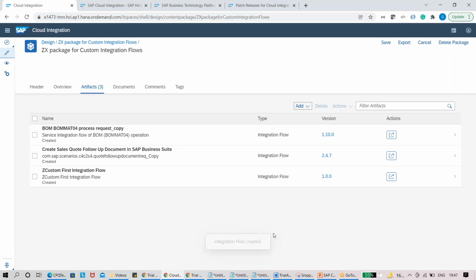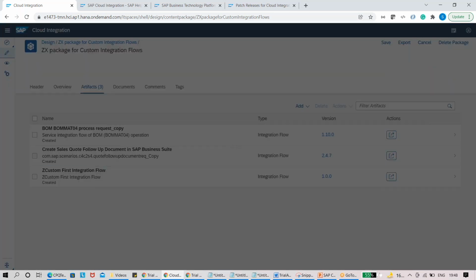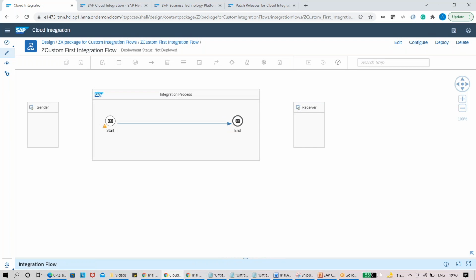Now, the first time your integration flow is created, just look at all the things: your name, type, version, and then you have some actions available. Let's say I want to go inside and build something, so I'll click on this particular part. This is the base, or the scratch, from where we have to develop and create our first integration flow.